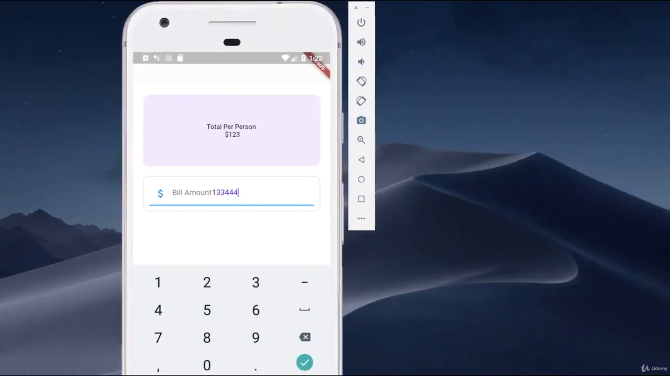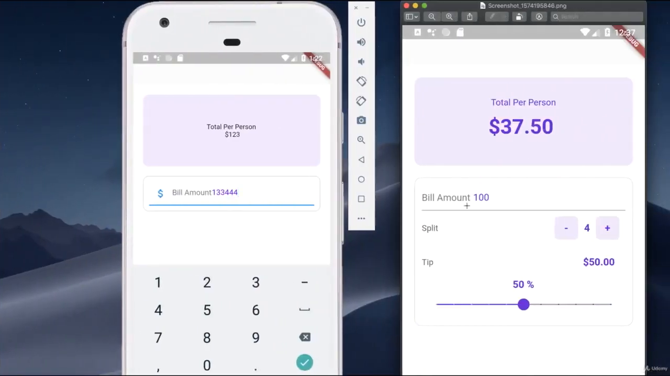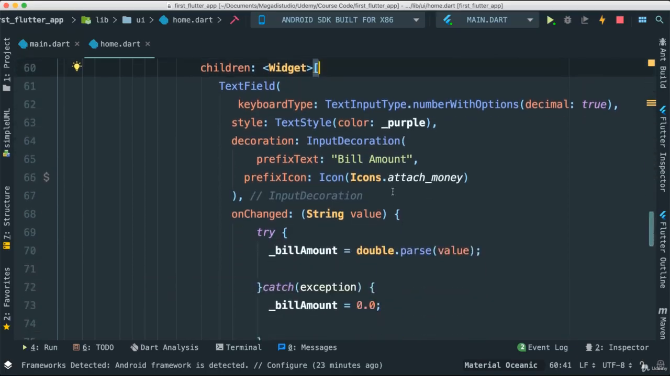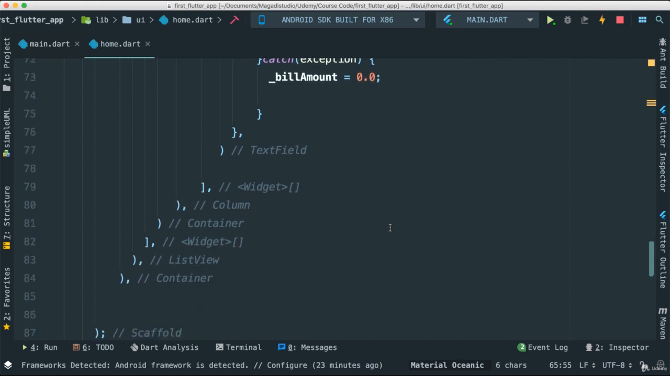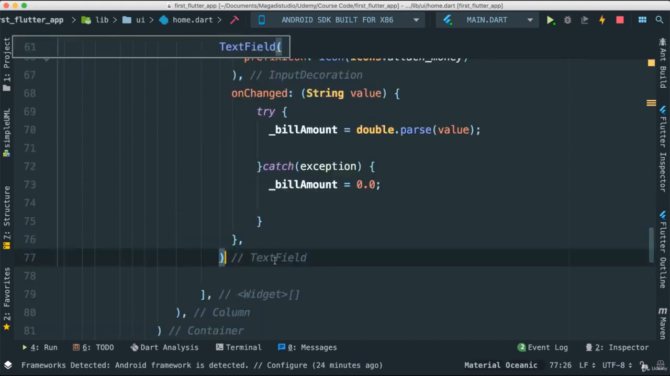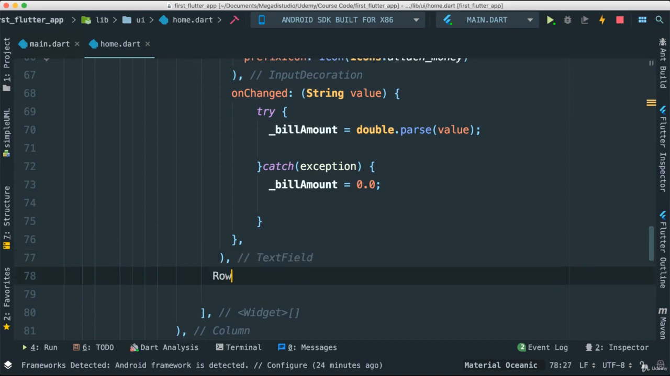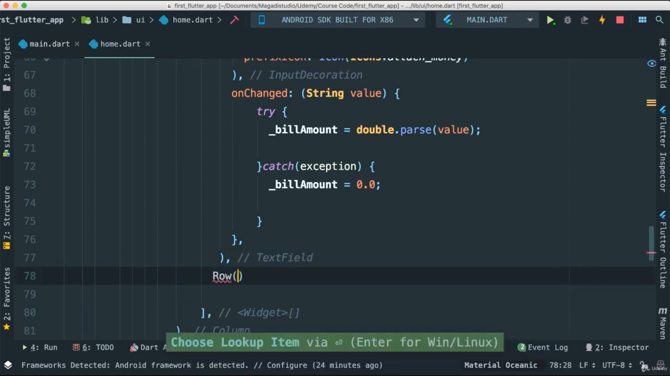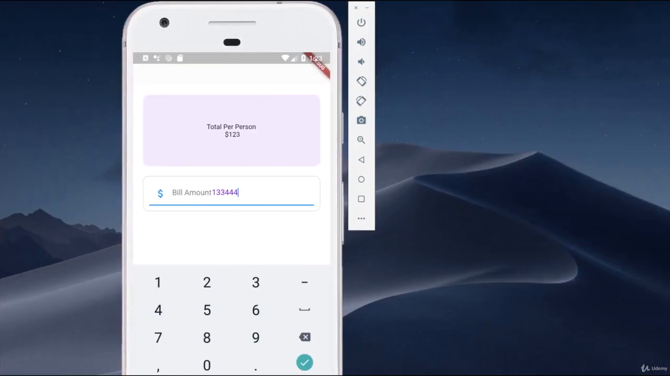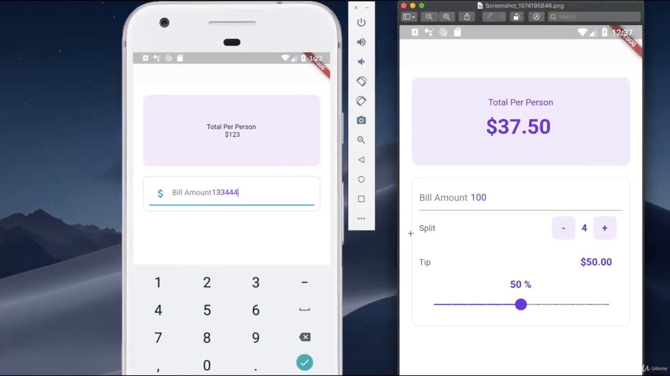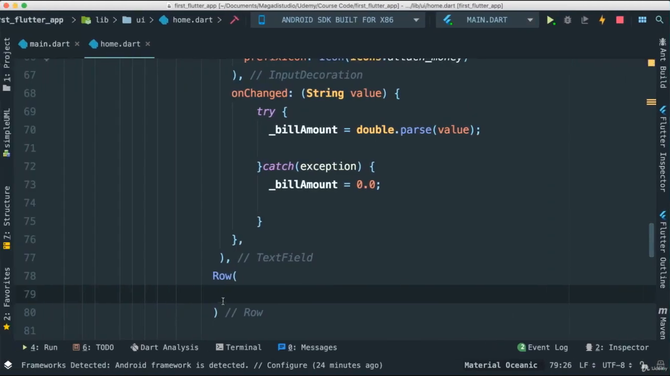Next, let's look at putting together this other part here, which is the split component. Let's do that. Back to our code here. Let's see, we have bill amount. Everything is good there. Right where we finish our text field, still inside of our widget array there, let's add a row. Now, the reason why we're adding a row here, as you can see, we will have to add this text as a split, and then these 3 items, all of them are going to be in one row. Okay, that's why. So we have our row.